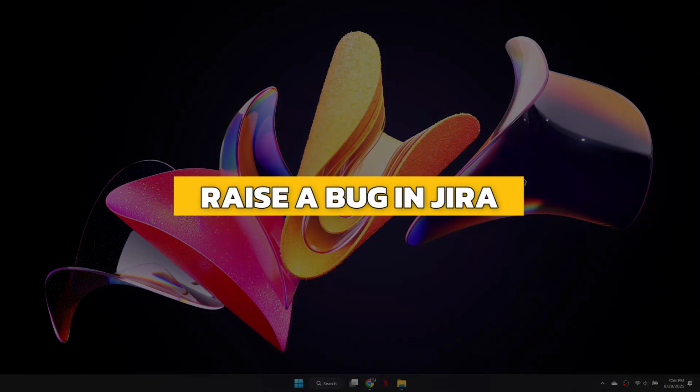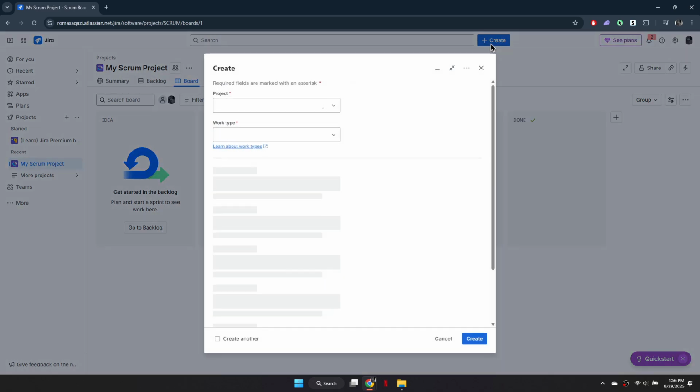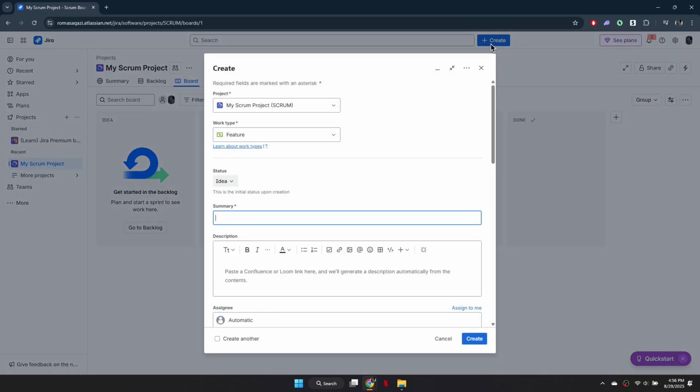Alright, let's begin. First, open your Jira project. This is where you'll report the bug and manage tasks. On the project page, click the Create button. This is your starting point for logging a new issue.